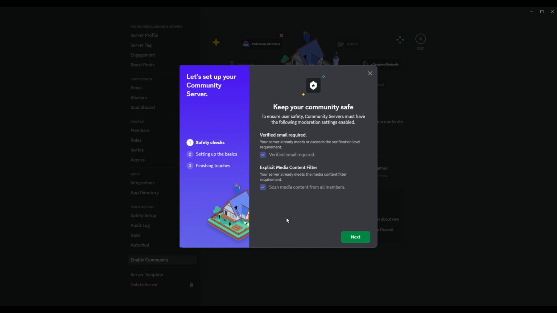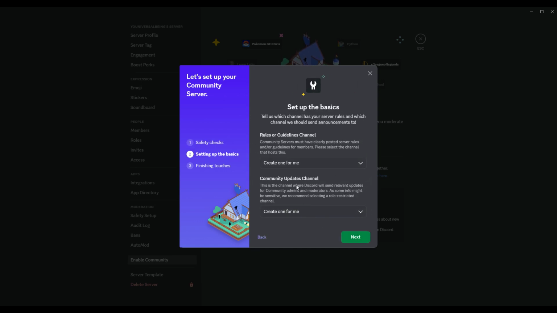After that, Discord will ask you to set up your guidelines and update channels. You'll need to select a channel for your rules and a channel for your community updates. If you already have dedicated channels for these, just choose them from the list. If not, Discord may help you create new ones during the setup process, which is really useful if you're building the server from scratch. Make sure the channels you choose are clear, easy to find, and appropriate for new members who are joining your community.